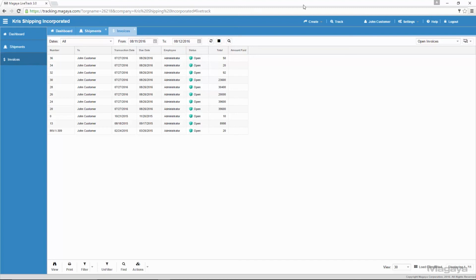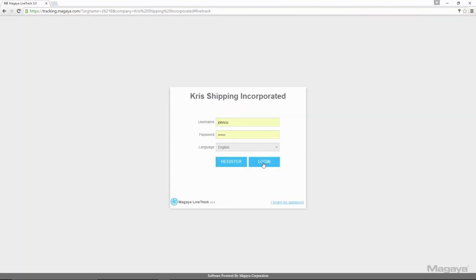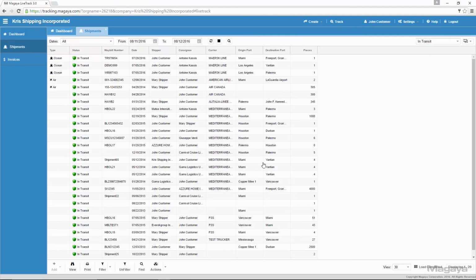As a final note, the users can set their landing page as well if they go to settings and pick their default entry. So here John is an operations guy and he would like to see his shipments first when he logs in. So I'm going to set that up for him. And next time John logs in, he will be taken to his shipment screen, which will show in-transit shipments first because of my default setup. So as you can see now, John is taken automatically to the shipment screen because that's his landing page.